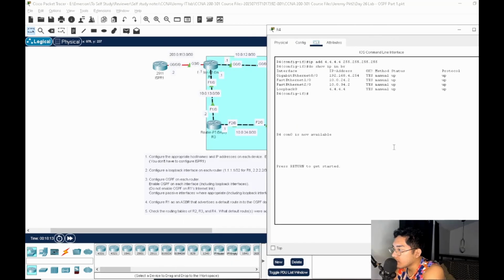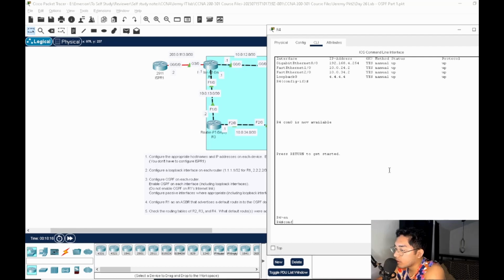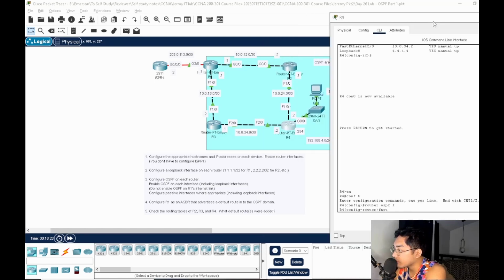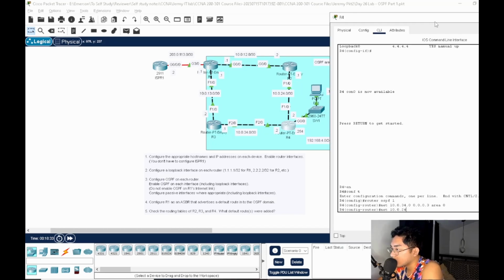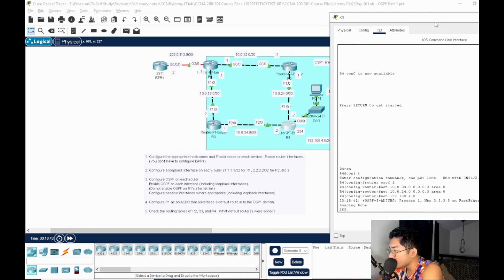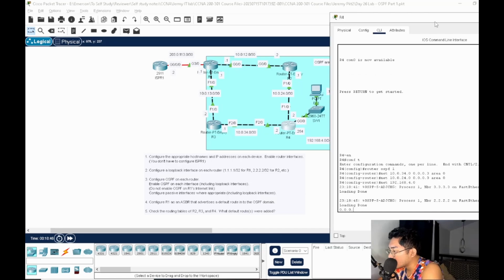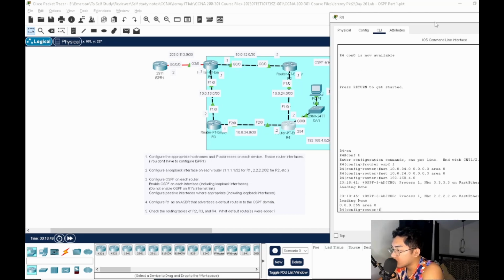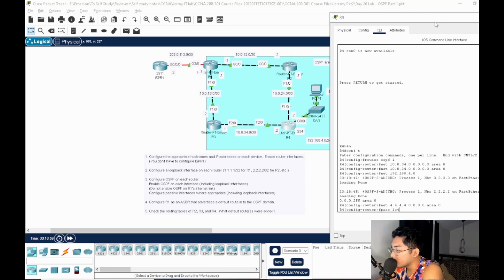Then R4, the last one. Enable config and IP router OSPF1 network, then 0 the 34.0 0 network, then 0 the 24 0 network, network 192.8.4.0 0.0.0.255 area 0, then interface network 4.4.4.4 area, passive loopback 4.